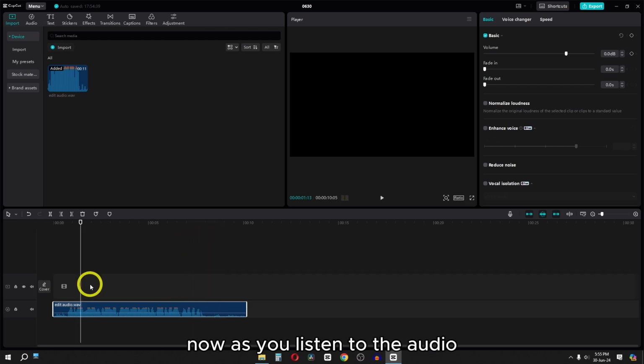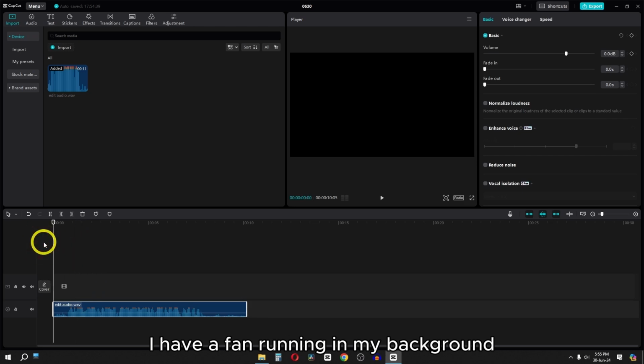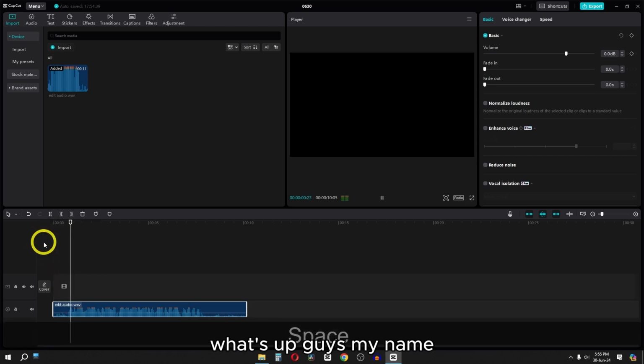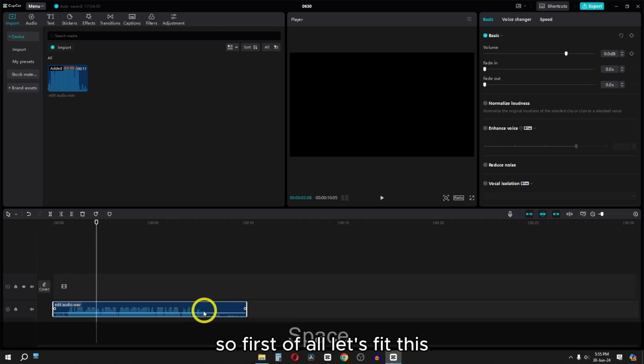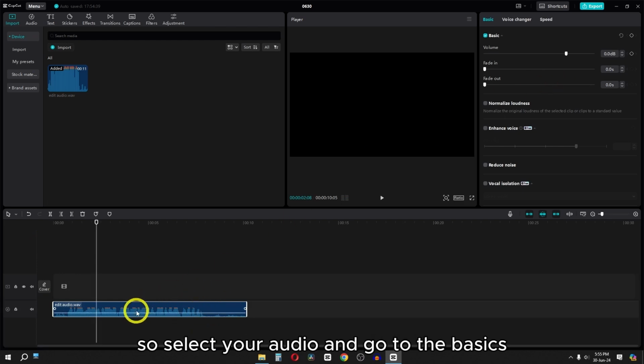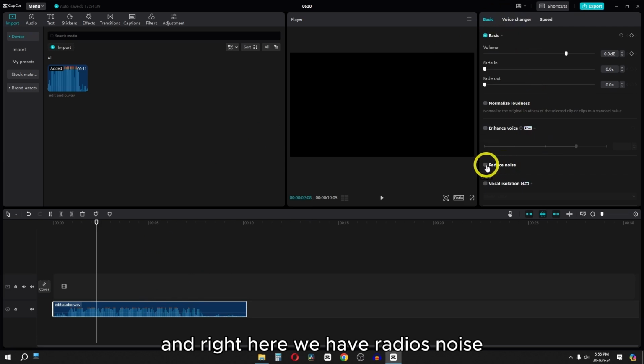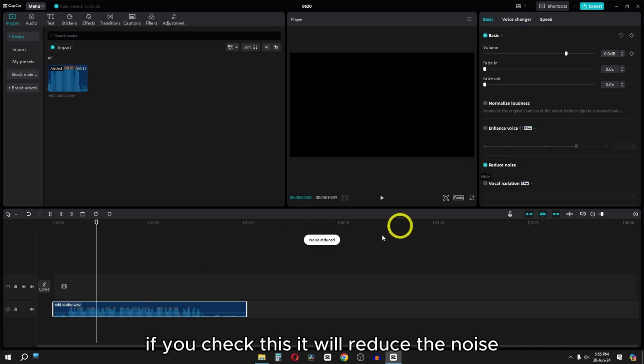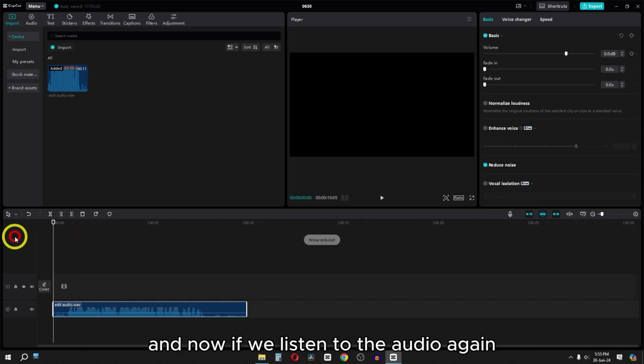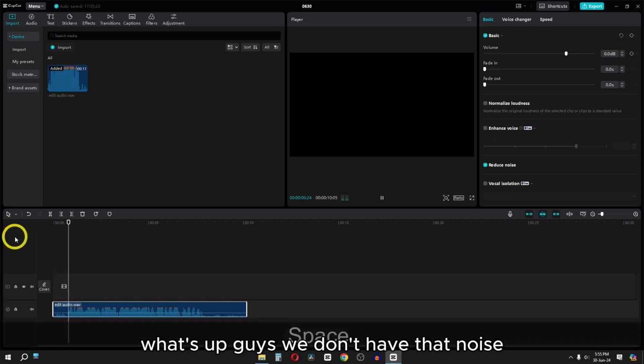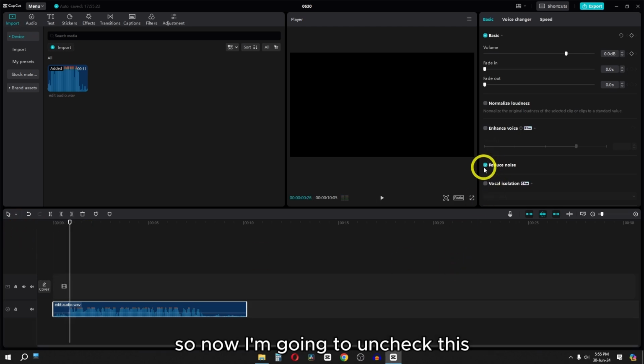Now as you listen to the audio, I have a fan running in my background. So first of all, let's fix this. Select your audio and go to the basics, and right here we have reduce noise. If you check this, it will reduce the noise. And now if we listen to the audio again, we don't have that noise. Now I'm going to uncheck this.